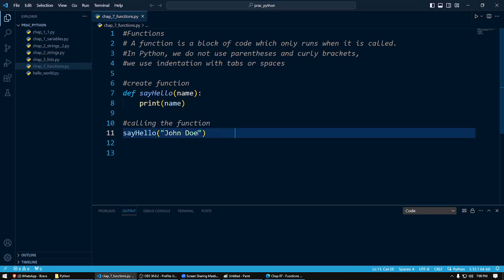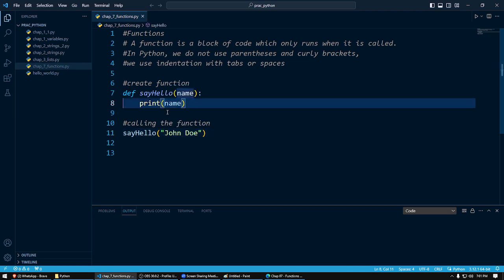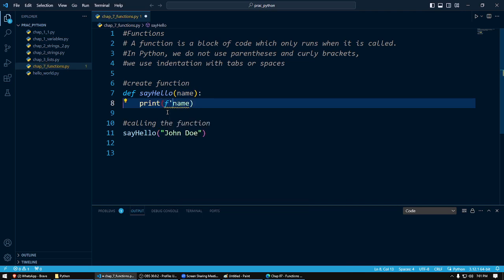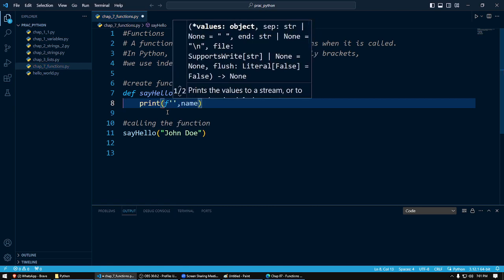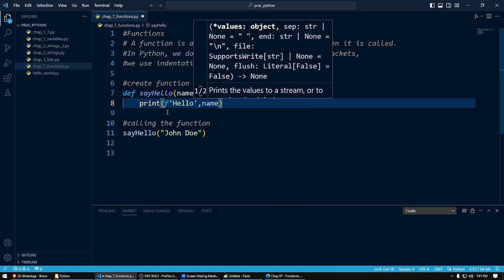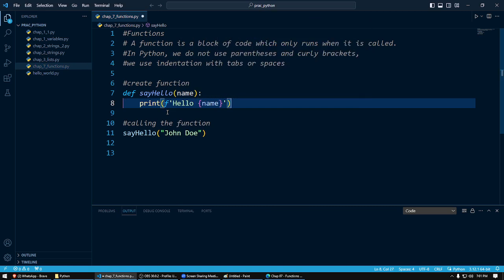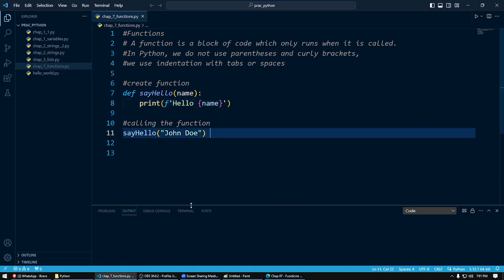Apart from that, I'm going to write this one. Last week I told you how to use F formatted strings. So I'm going to use something like this, a comma, and I'm going to say hello. All these things we have learned. So it's going to put the word hello in front of the name John Doe. If I run this program, you will be able to see the output.